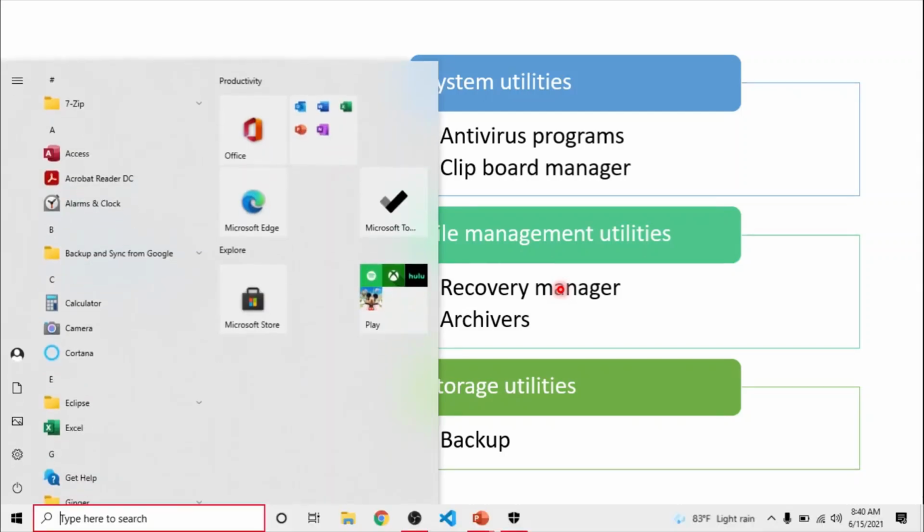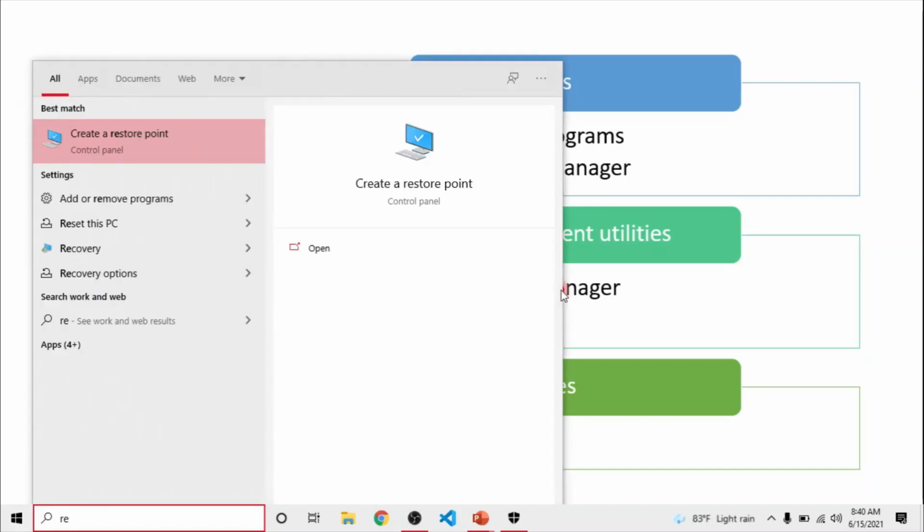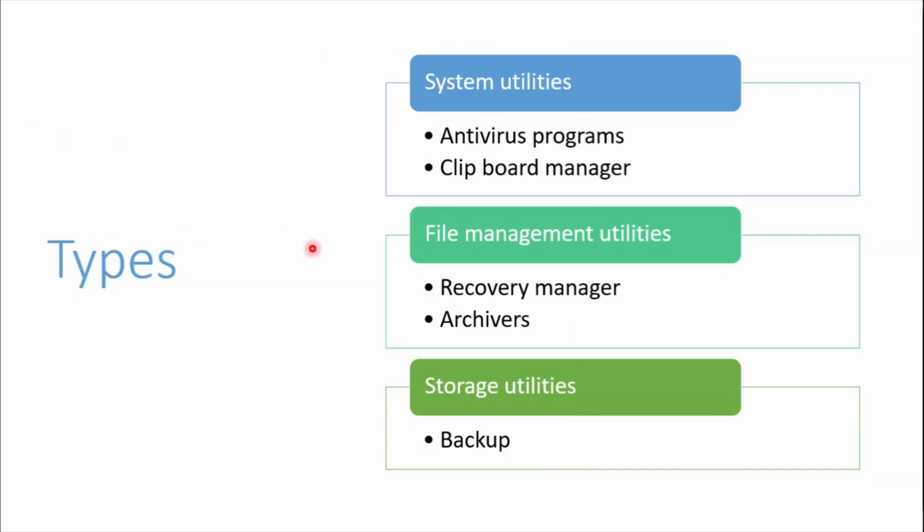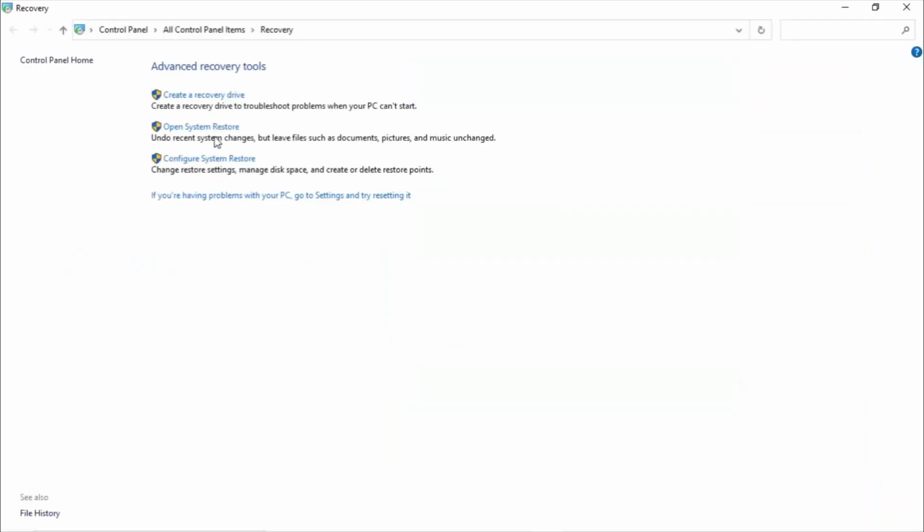I'll click my Windows button again and type recovery, right? This is the path. You may see Control Panel, All Control Panel Items, Recovery. I just go the shortest way. You can create a recovery drive, open System Restore, and configure restore. So you may go with either option.